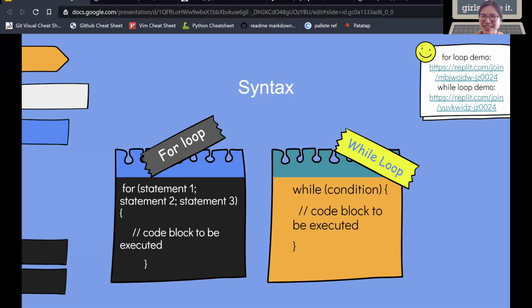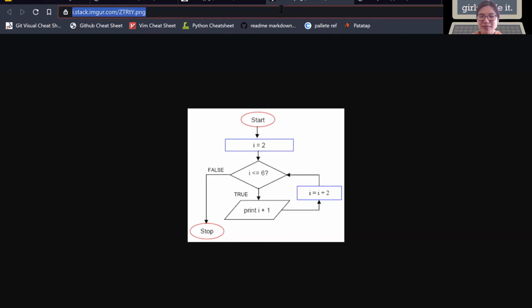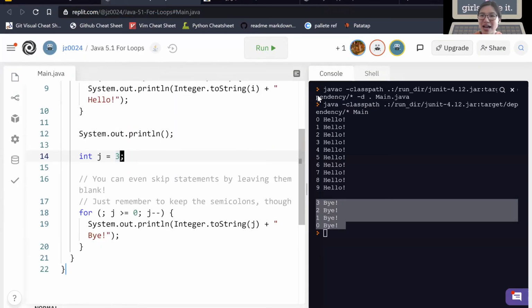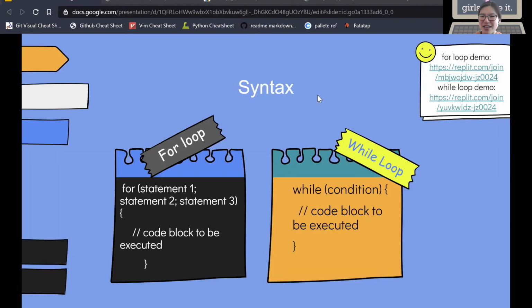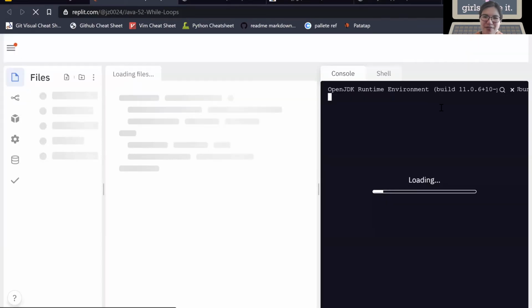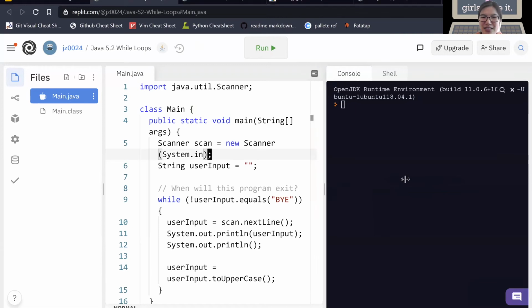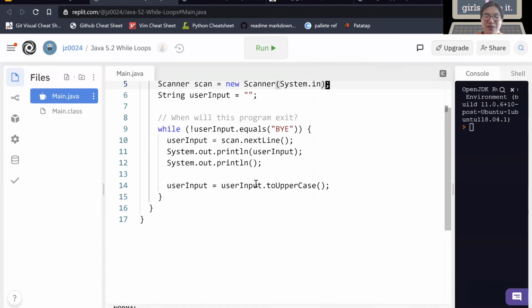I was going to come back and explain this, but all right. So next, let's move on to the while loop demo. A while loop is not exactly like a for loop where you have three statements. It's a little bit simpler: the while keyword, parentheses with a conditional check in it, and then your brackets with your code in it.